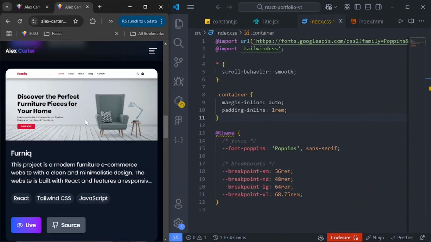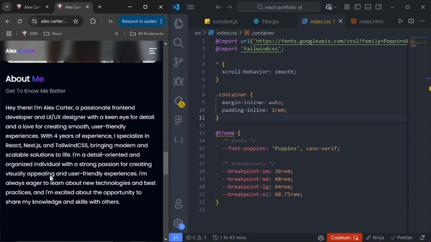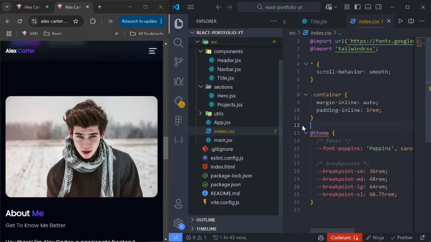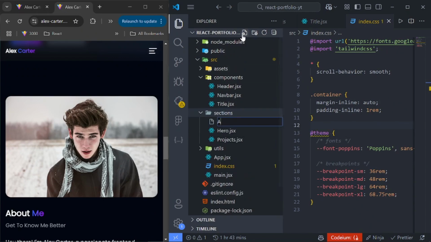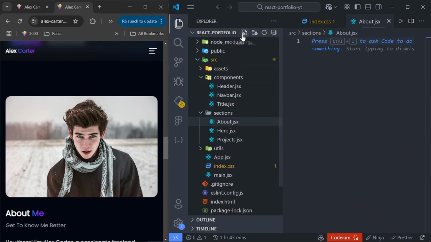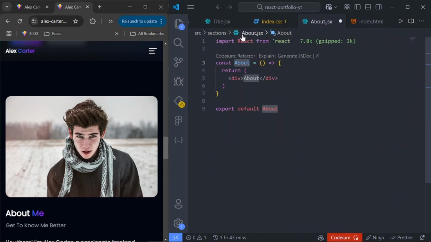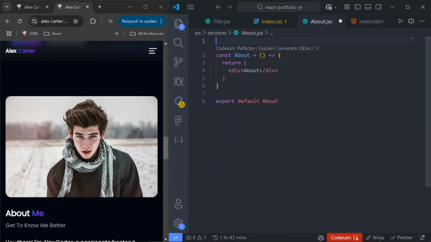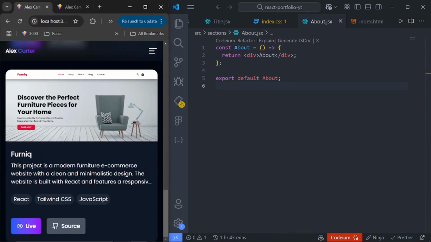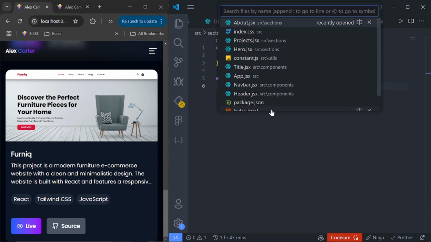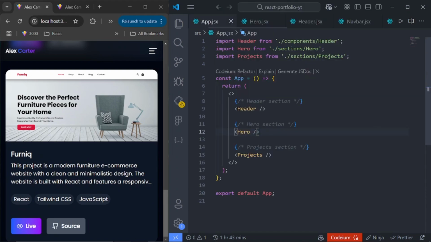So the first thing we're going to do is to create this section for the about. So we'll go to the sections and we'll say about.jsx. I'll say rfce and we'll save, but on our own page it's not showing. So what we need to do is to go to the app.jsx and bring in the about section.